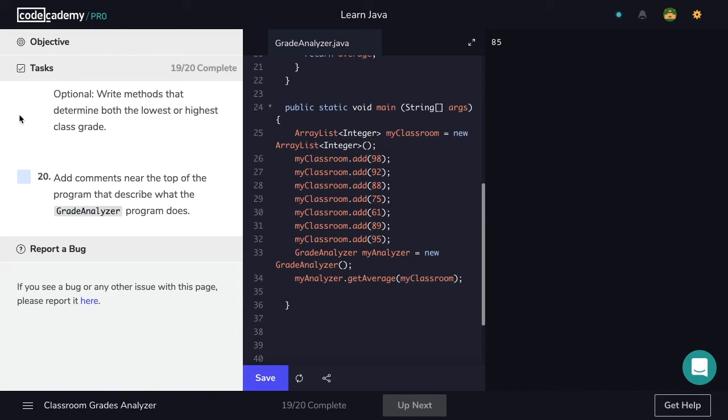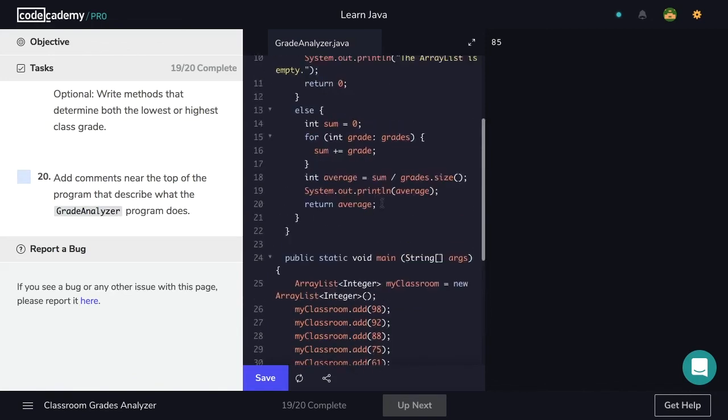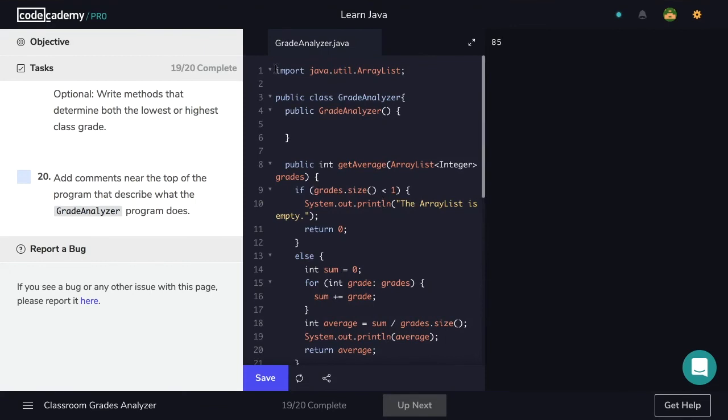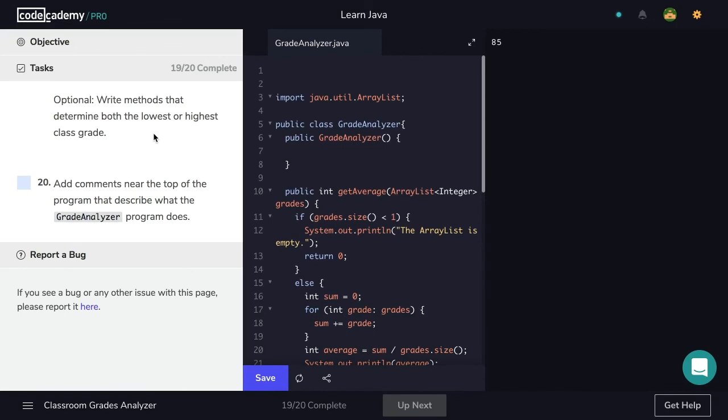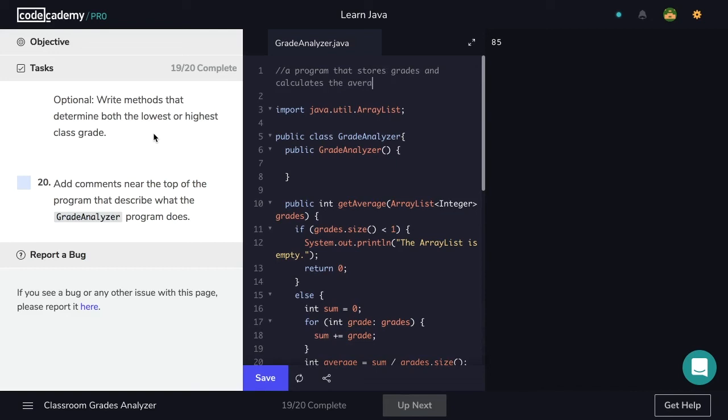Add comments near the top of the program that describe what the Grade Analyzer program does. So let's navigate to the top of our program and create a comment. So let's write a program that stores grades and calculates the average. All right, and now we're done with step 20, as well as this project.